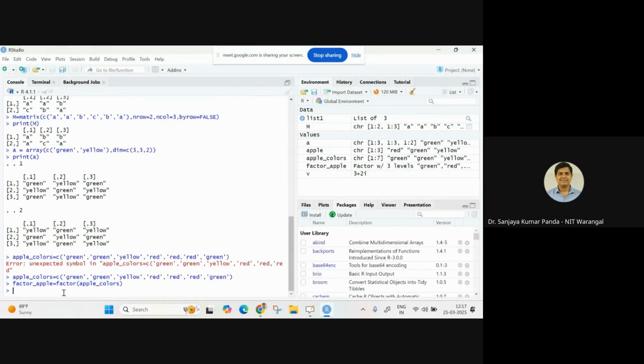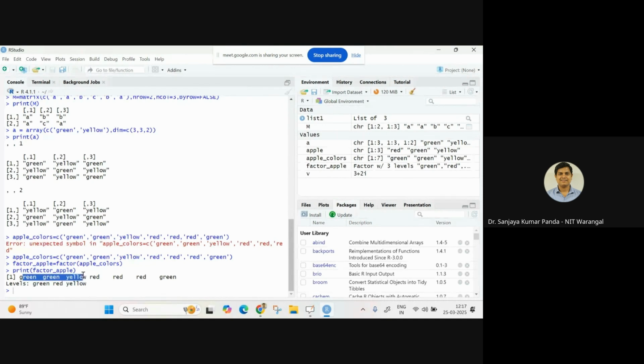If I print this factor underscore apple, what is it going to do? It is going to give you green, green, yellow, red, red, red, green, whatever you have mentioned here. But it is also showing what are the unique colors available in a particular list. Sometimes whenever we are doing analysis, we want to avoid the redundant elements. When we remove the redundant elements, in that case, we can use this factor. It stores the vector along with the distinct values of the elements in the vector as levels. Like here you can see, although I have repeated green multiple times and red multiple times, when it is showing the levels, it is showing only the unique colors, right?